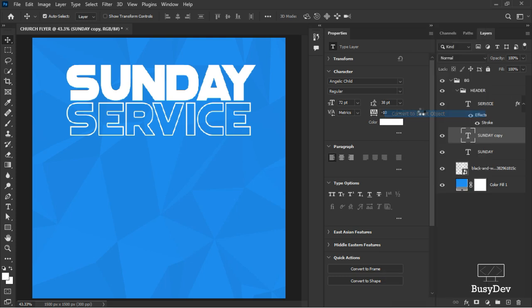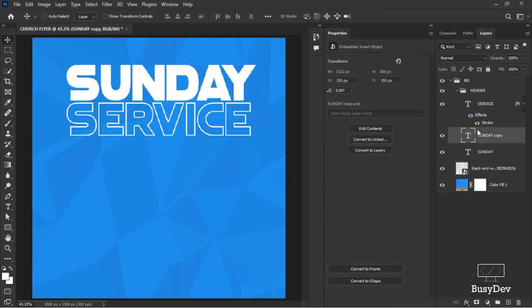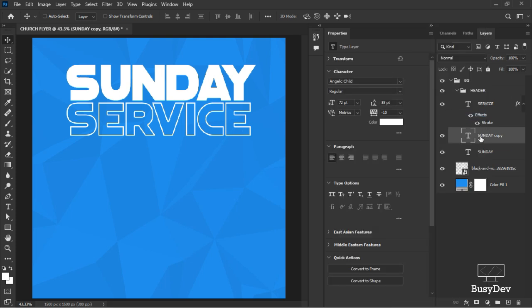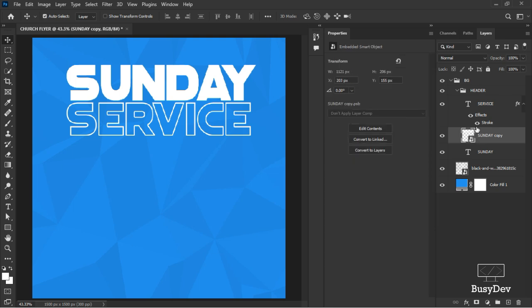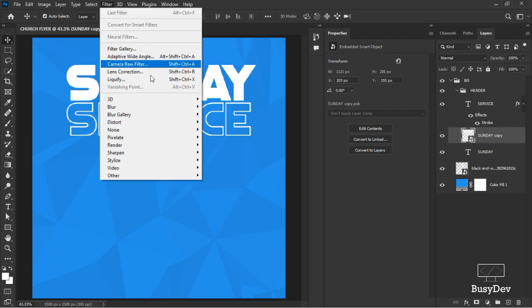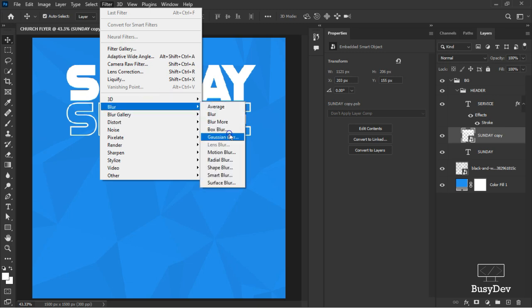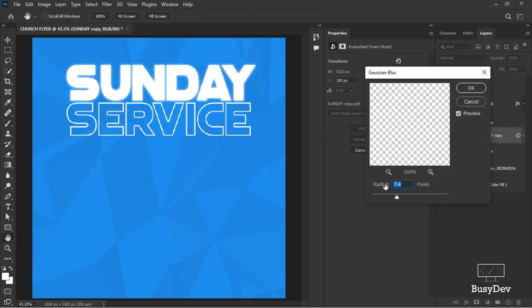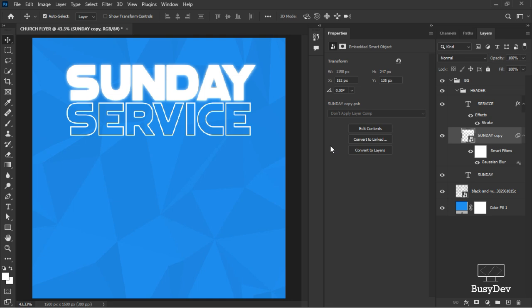So I right click and convert to smart object. Alternatively, I have a keyboard shortcut where I just press Ctrl+dot. It's my own customizable shortcut that I made. After this has been converted to a smart object, I will go to filter, then blur, then Gaussian blur. On my Gaussian blur, I'm going to increase this blur to about 8.1 or 8.2, and then I just click OK. So this has come out nicely as I want it to be.